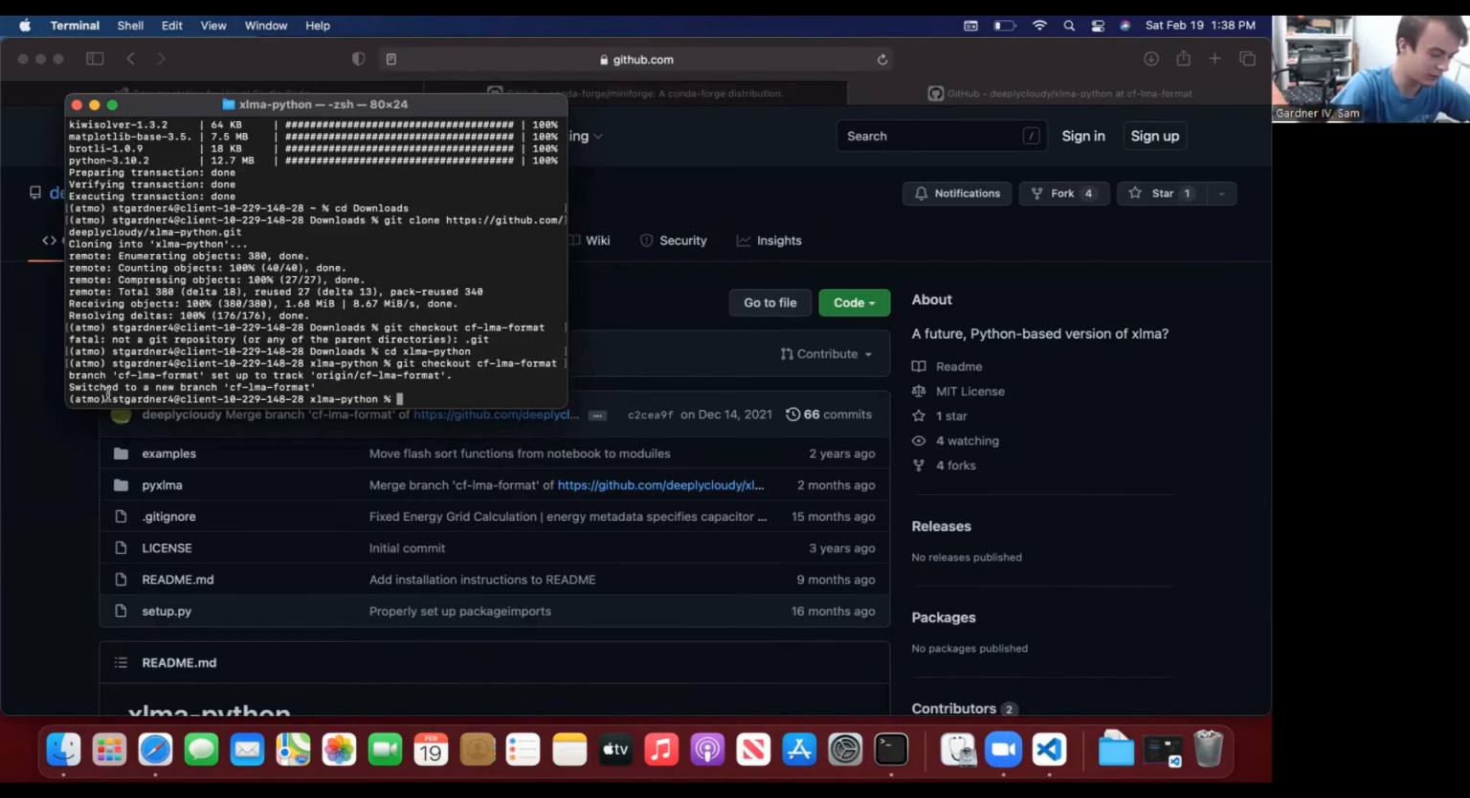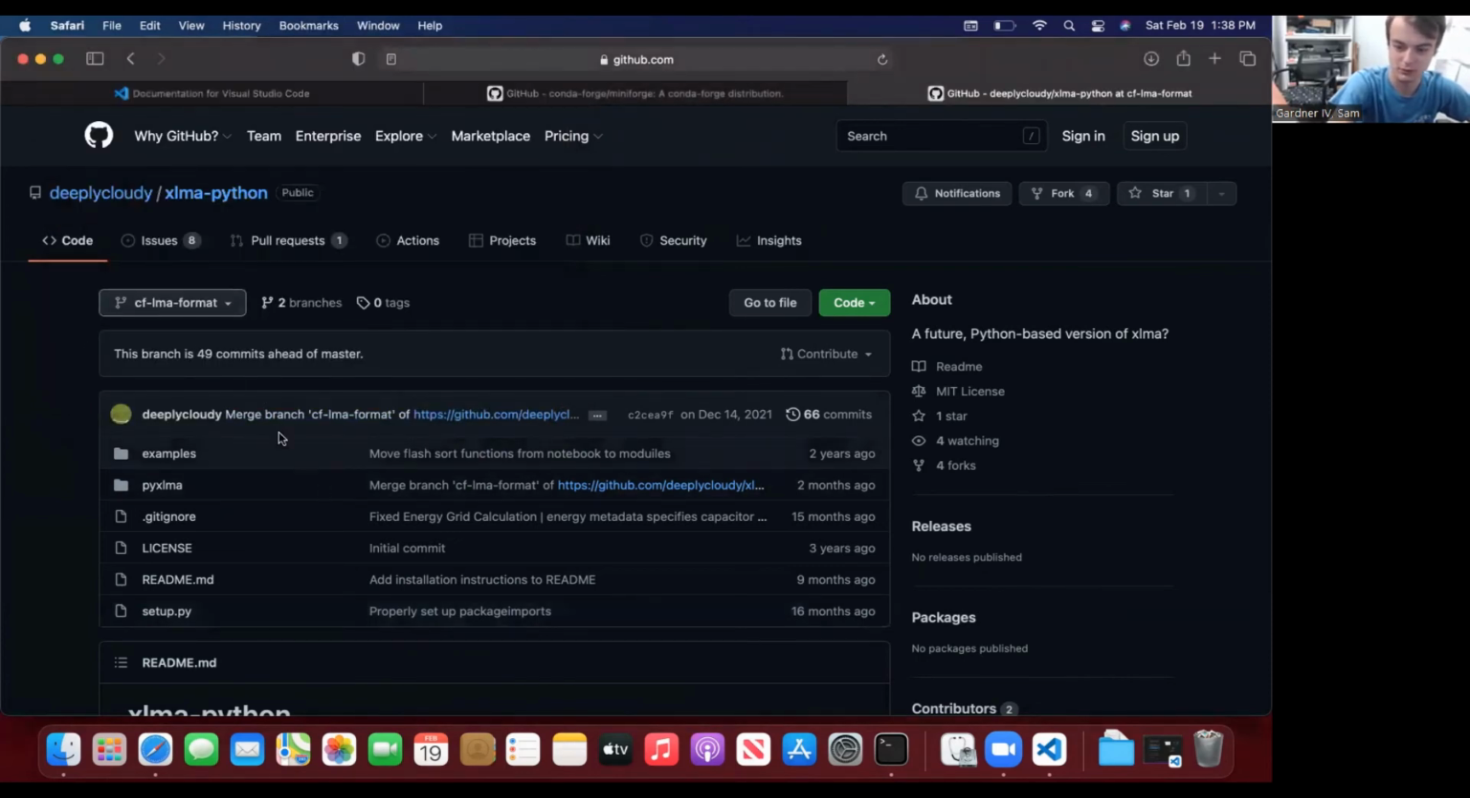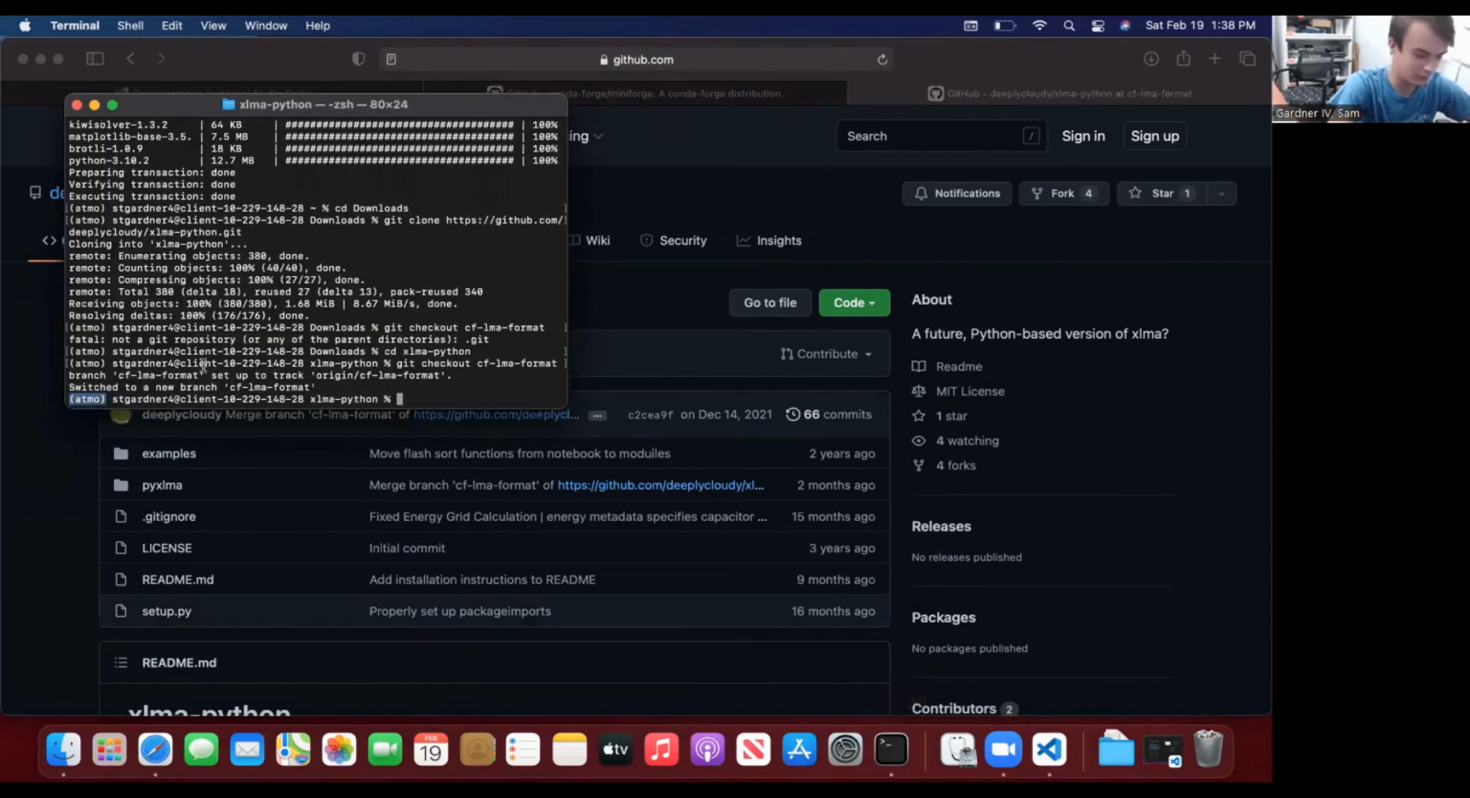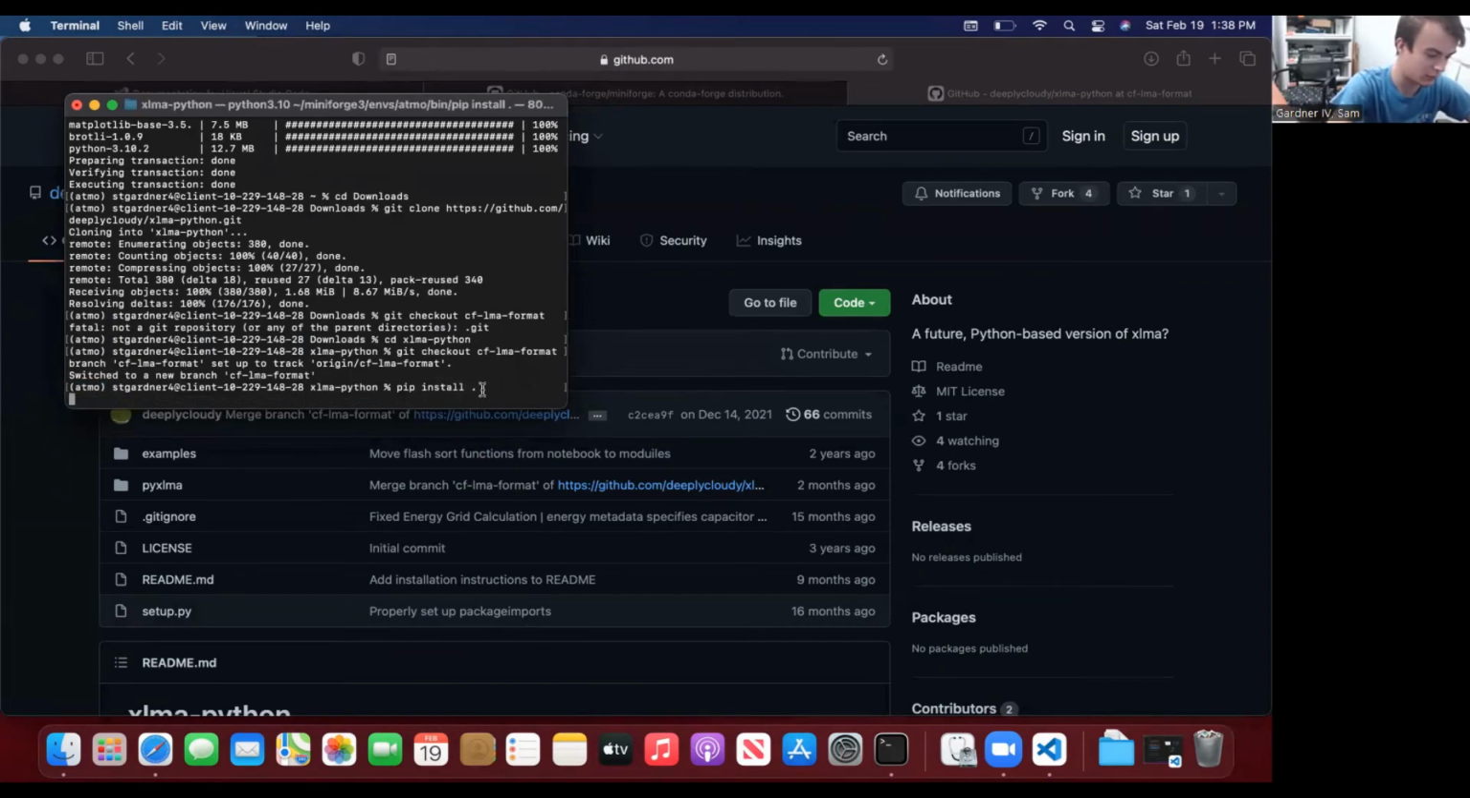And now, finally, you'll want to be sure that you're in your ATMO environment, because this is much harder to undo, installing one of these types of packages, than a package from Conda. But since we're good, go ahead. And now you'll want to type pip install dot, and it will install pyxlma.